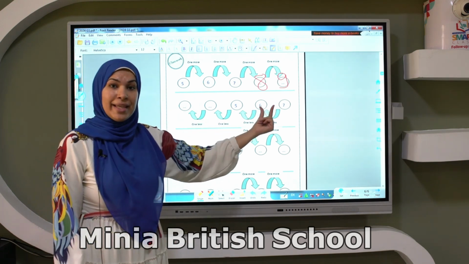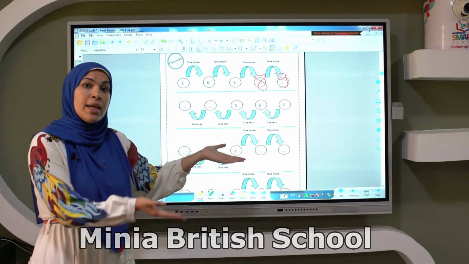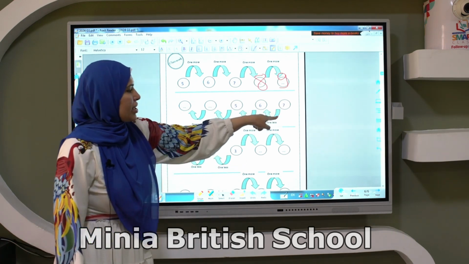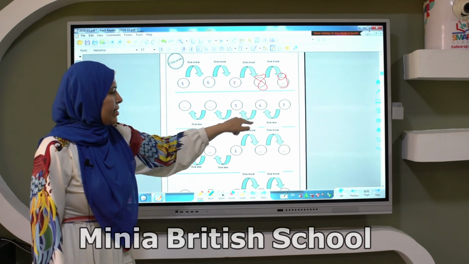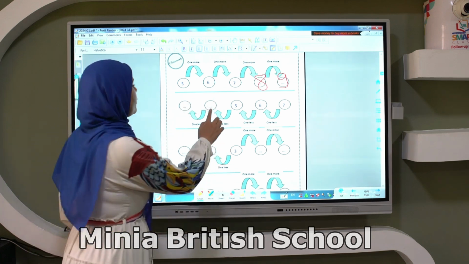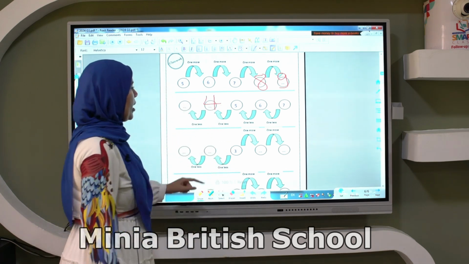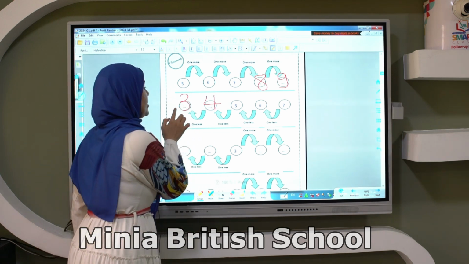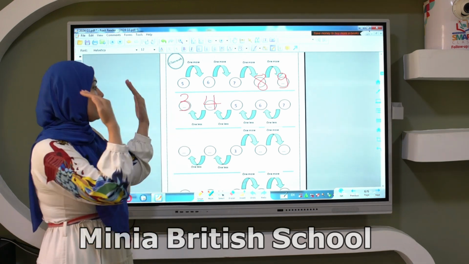I use 1 less. If you use 1 less, you count backwards. Here, what is the number? 1 less than 7? 6. 1 less than 6? 5. 1 less than 5? 4. And 1 less than 4? 3. And it's like before.